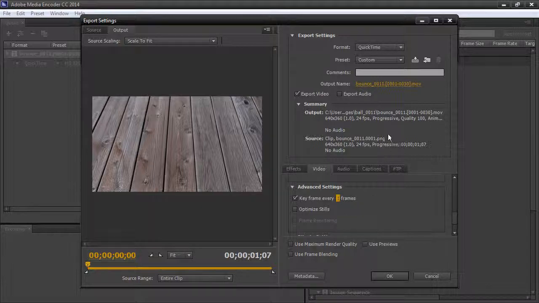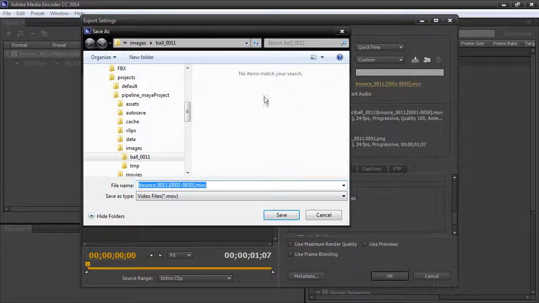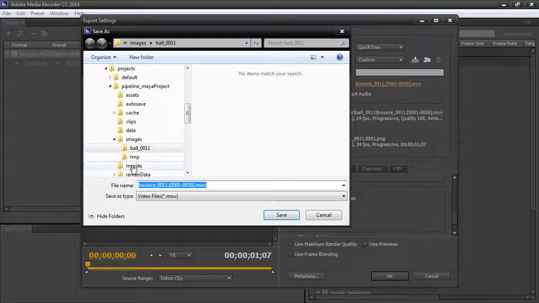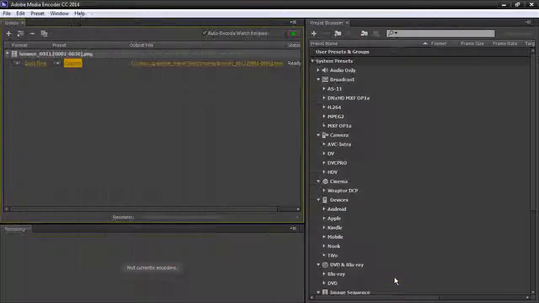Cool. And then we also just need to set an output name and destination. So click on output name. I just want to make sure that I'm saving into the current project, movies. I don't want to save into the same folder with my images. Go ahead and click save and then OK. And we're ready to go. Just press the play button and the queue will be processed. It only takes just a split second and then we can take a look at it.